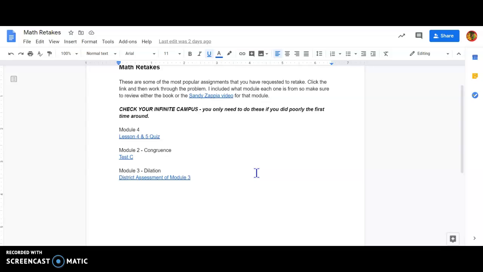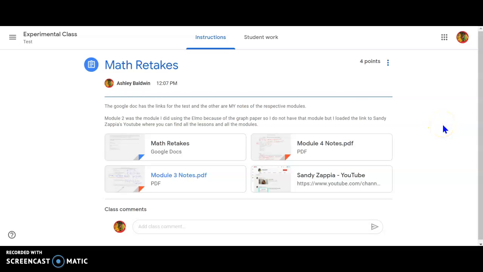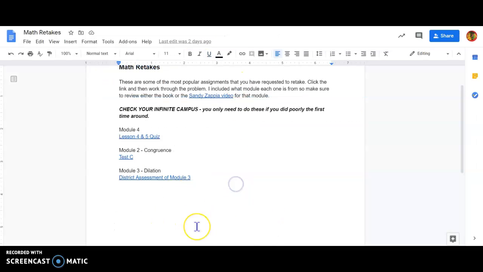Now, how will I know you are done? Maybe you want to do all 3, but you've only done this one. Once you get all of the ones that you want done, go ahead and go back to Google Classroom and just submit. If you want to put like a little note all the way on the bottom down here that says, hey, I did Module 4 and Module 2 or whatever, that's fine. So once you submit on Google Classroom, that's how I'm going to know that you're done with all of the assessments you want to retake. If you have any questions on what is expected of you, please reach out.